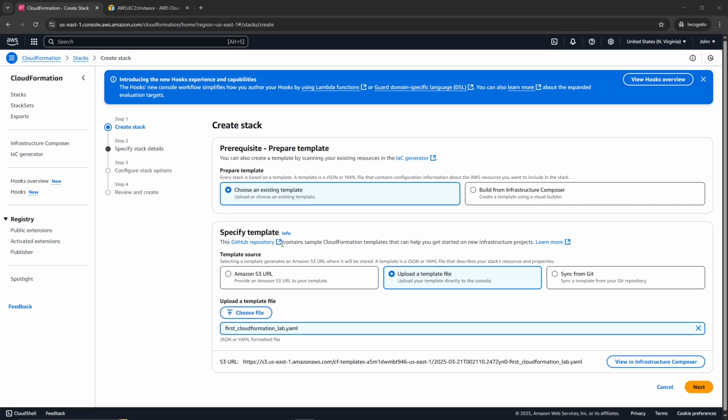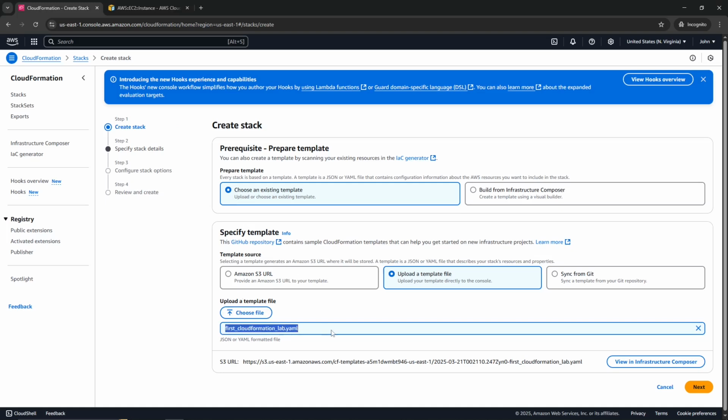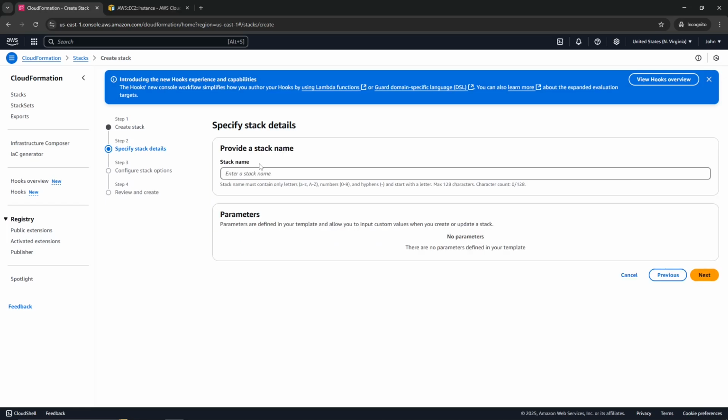All right. And I also just noticed that I did not indent. So make sure that after resources, you go ahead and indent it so it's following the right format, and then resave it and then upload it. So here is our YAML file uploaded to AWS. Click on Next. We're going to provide a stack name, and we can just say lab environment.